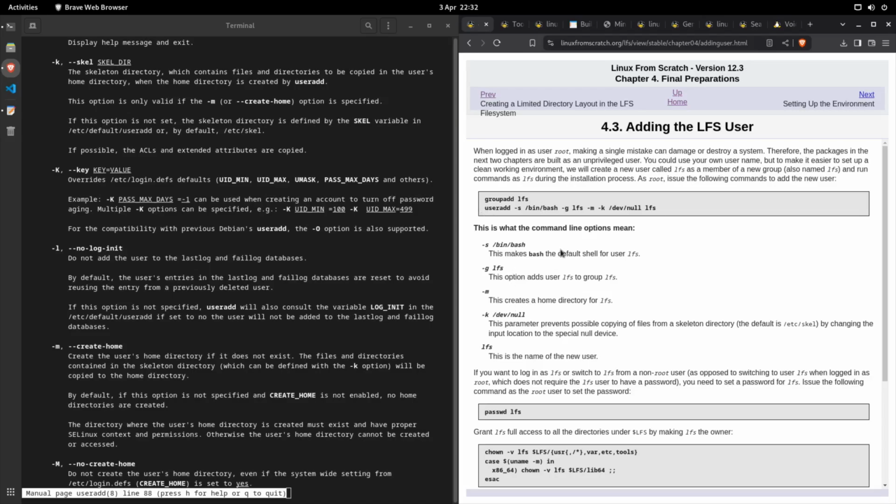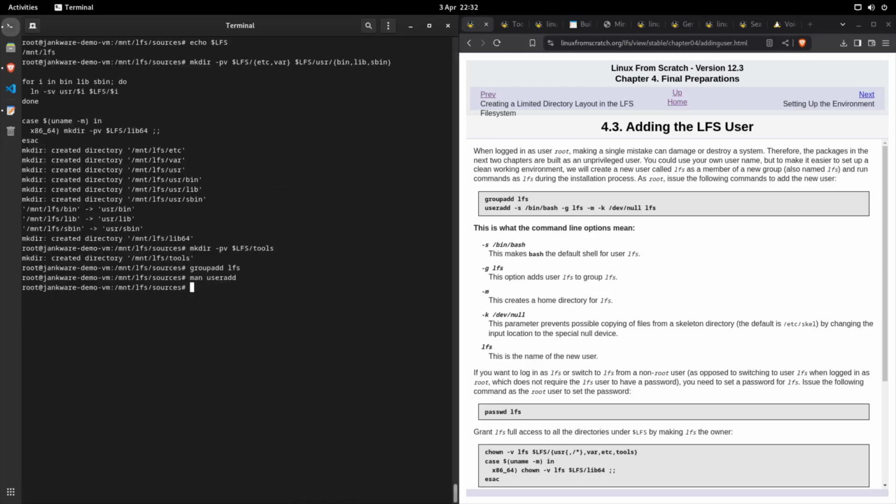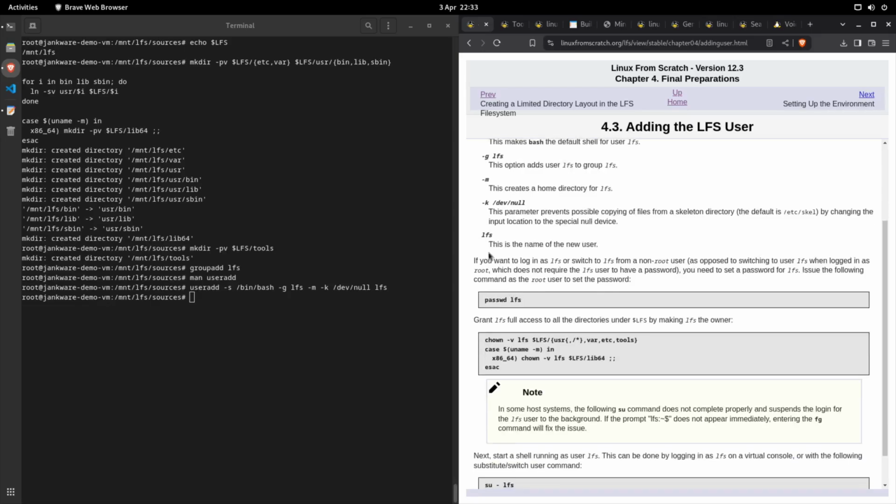I could have just read down. The parameter prevents possible copy of files from a skeleton directory by changing the input. I could have just read below. Oh well, it's good to work it out for yourself sometimes. So we're just going to copy this. I think that's fine. Yep. And then it goes through the things I should have read down past.